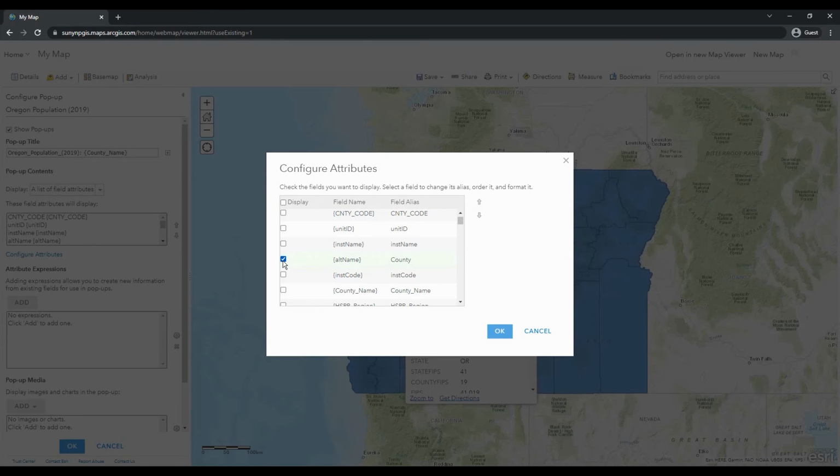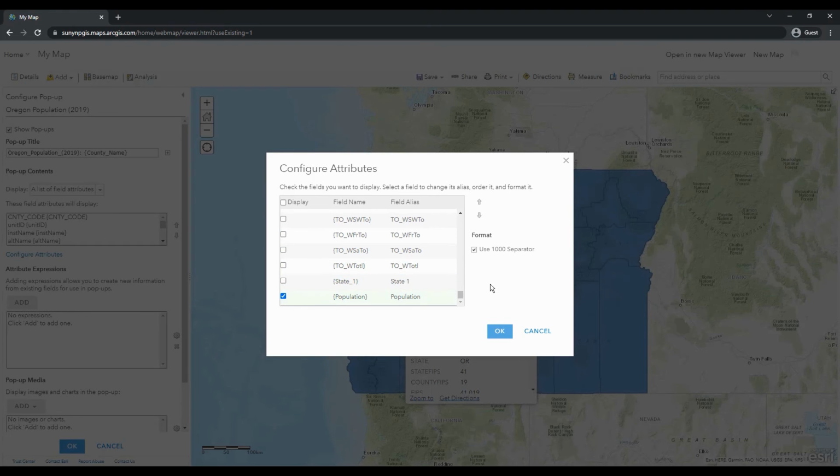In this case, I will select curly brackets alt name and curly brackets population. If your data table is long, you will likely need to scroll down and be able to view and select or deselect specific fields within your dataset. Once you have all the data you want to hide or show, click OK at the bottom right corner.